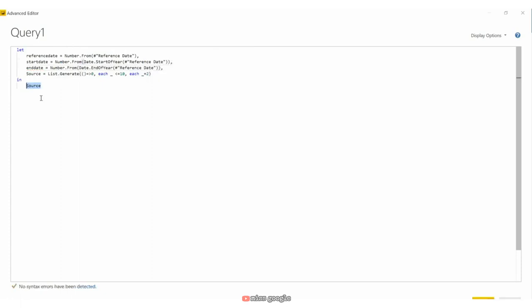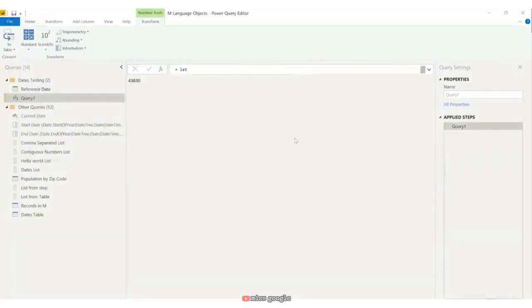And let's just test this out by returning the end date in the query. So this means that rather than returning the last step, the source step, we're going to return the end date. Hit done. Okay, what we see is our end date as an actual number value rather than a date.